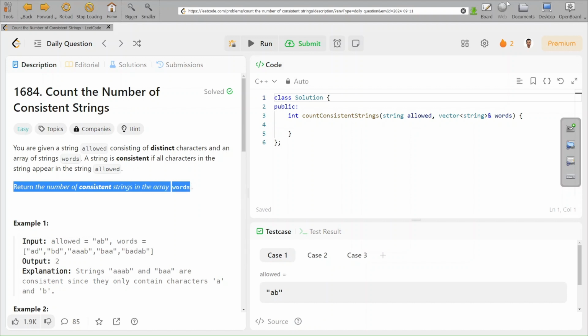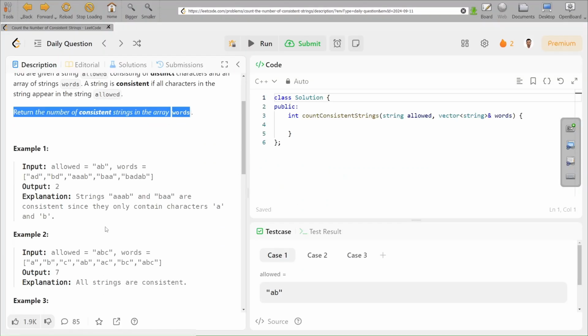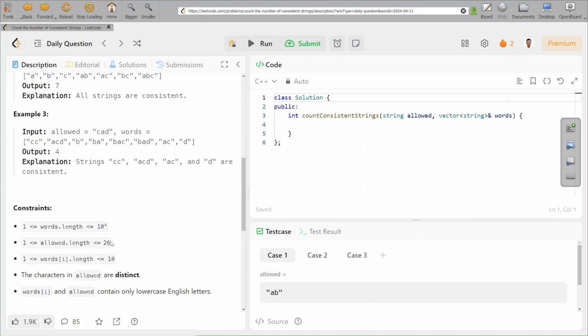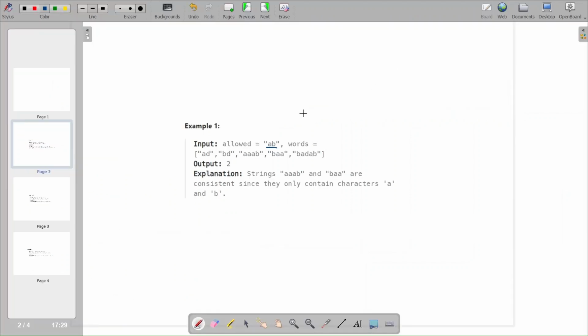Okay, let's first understand the question. Here is the string allowed that contains a and b. First we need to understand that the maximum size of allowed is 26, so it is in the form of A, B, C, D, E, F, G, H, I, J. No characters are repeating and all are unique. It means allowed is just saying that in your words array we only allow strings that contain A, B, or any combination of A and B, right?